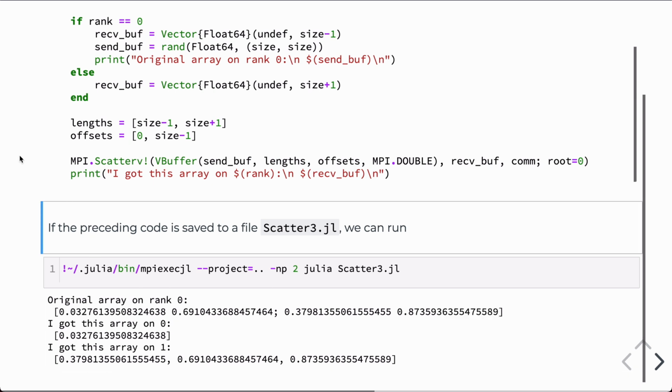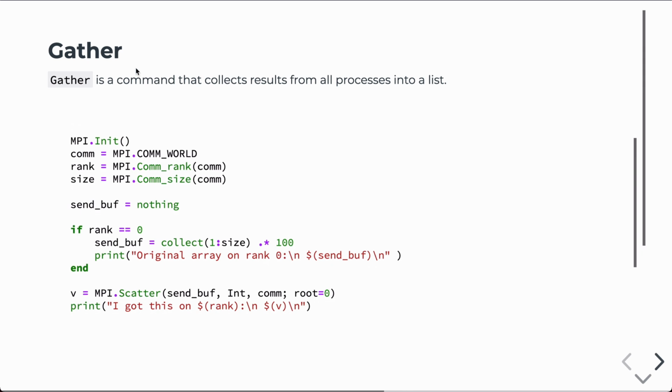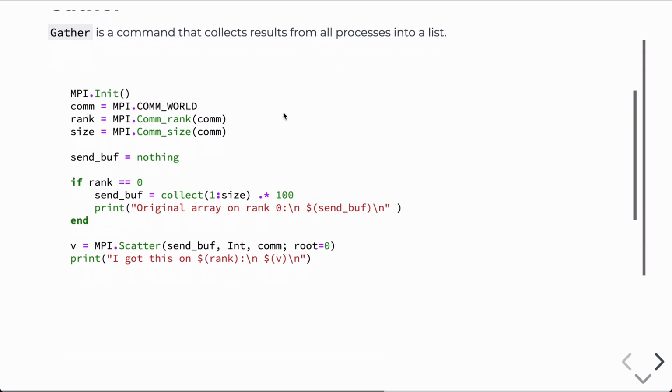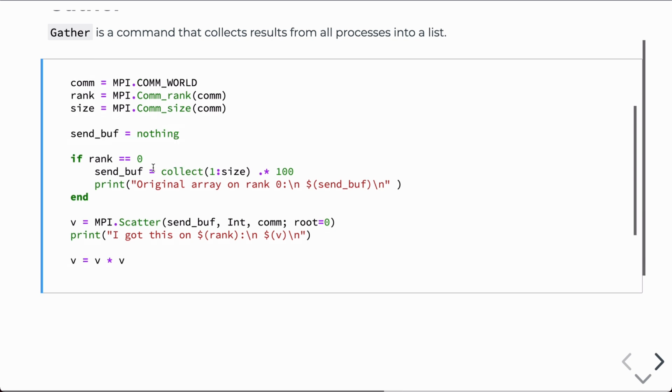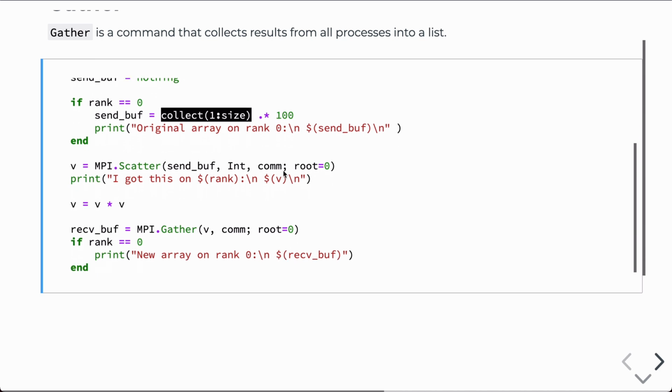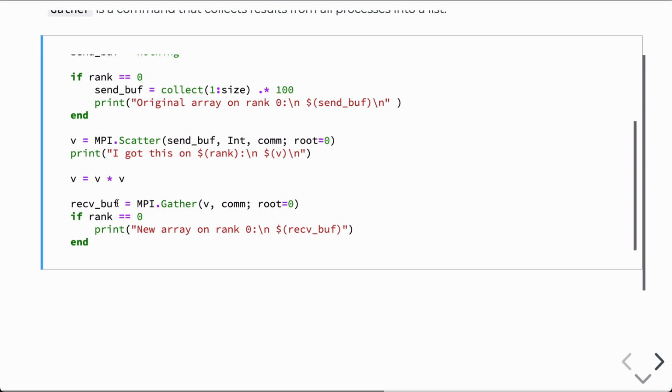Okay? So moving on from scatter, we have the kind of opposite operation, the gather command. In this case, we're going to collect results from all processes into a list. Same initial code: sendbuff is initialized as nothing everywhere, and then on rank 0, we create a list that goes from 1 to size. If this is on 2 processors, this is just 1, 2, and we multiply by 100, and then scatter that out to all the processors, just like we showed before, receiving it as a vector v. Then we square that vector, and gather the results back on the rank 0 processor, right? So we gather the result, the squared value of v, back to the rank 0 processor and print the result here.